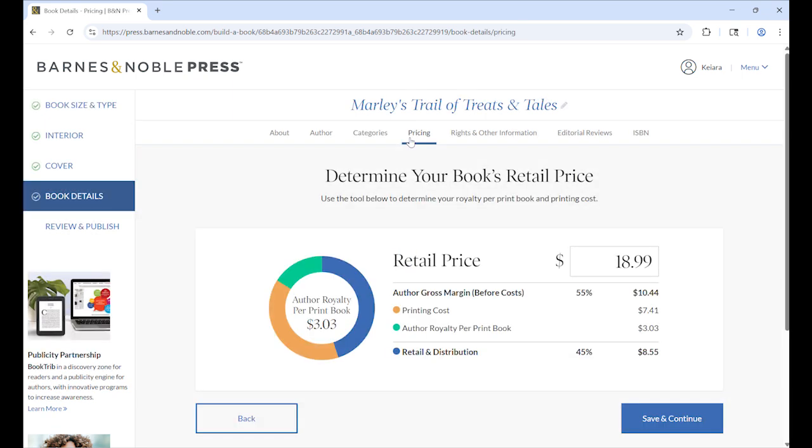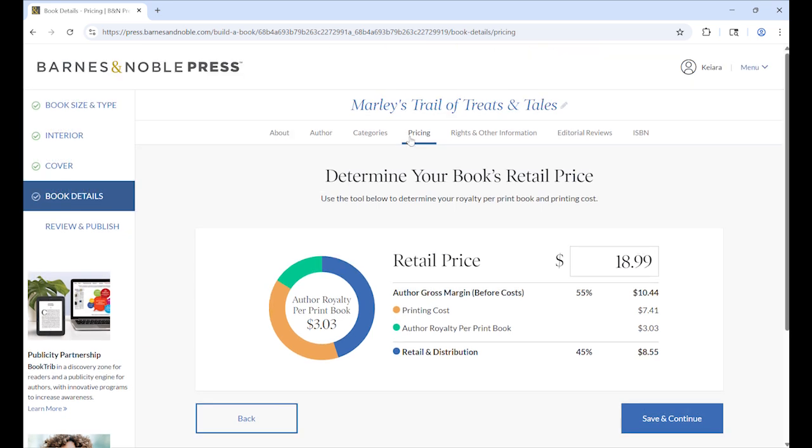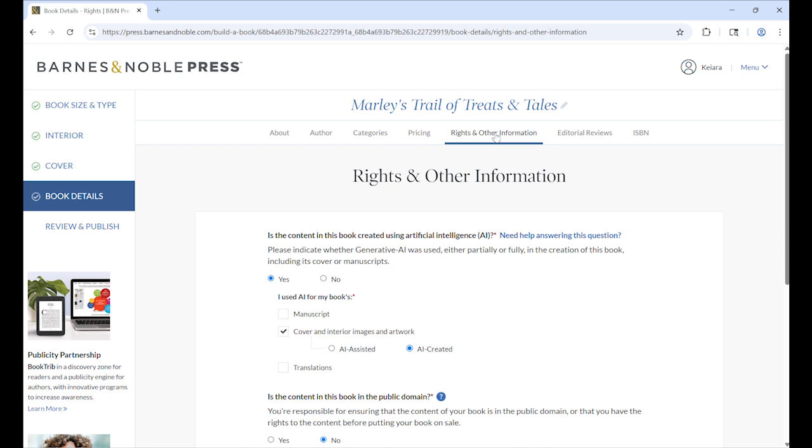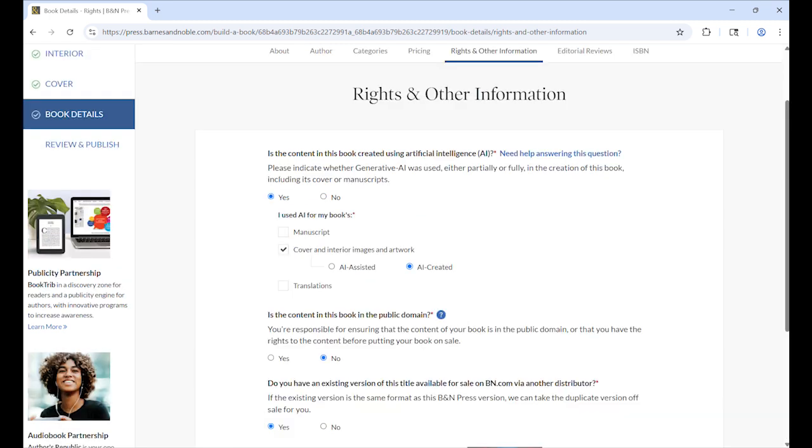Here's where I show a breakdown of the cost. Whatever you choose to set your retail price, the cost of your printing, which shows how much you would make from selling one book. Here, if you use AI, you have to say that you use AI. I use AI for my pictures, so I have to put that I use AI. If you didn't use AI, you don't have to worry about this. Just put no.